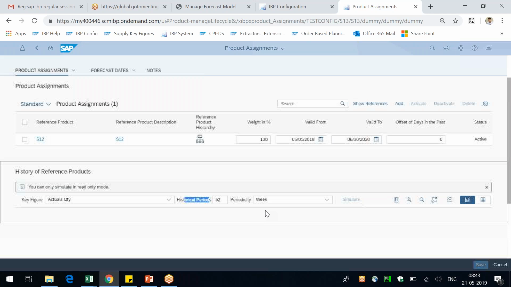Okay, now I can see 52 here. Let me go back and see whether it got saved properly or not. It's still showing me 10 only. Go to the edit mode.